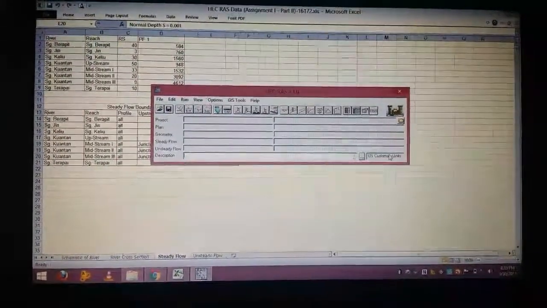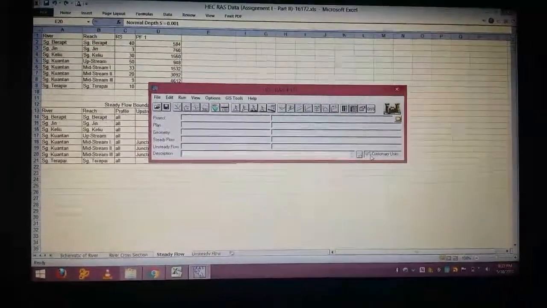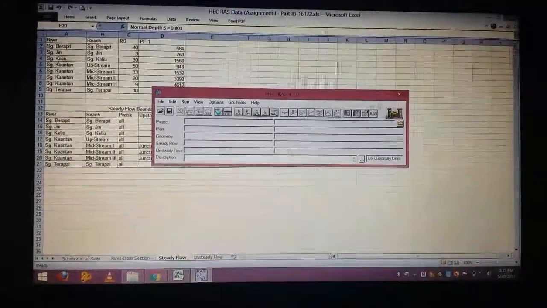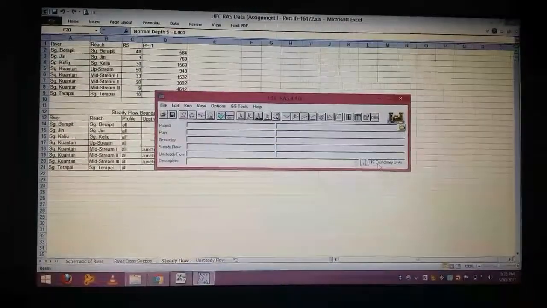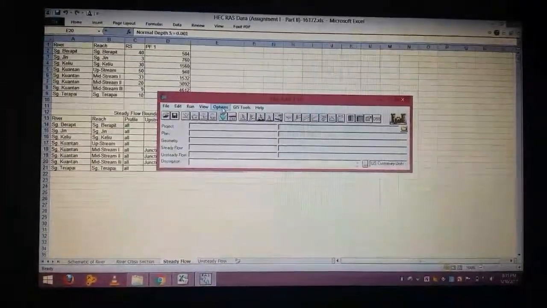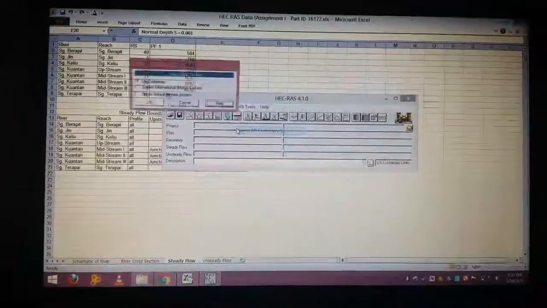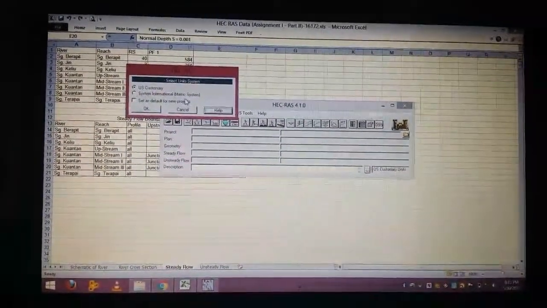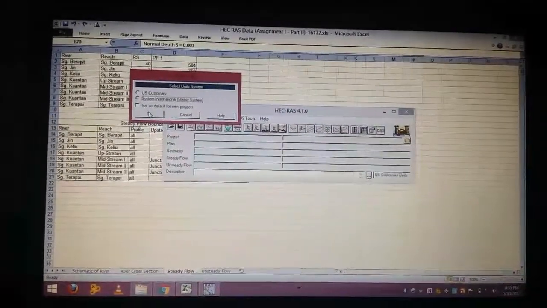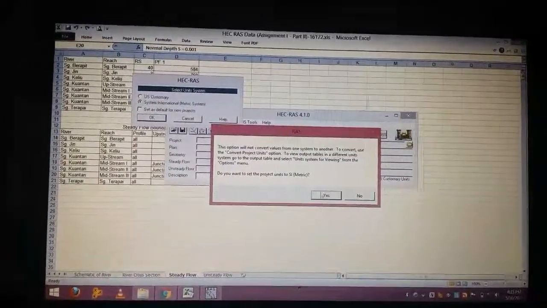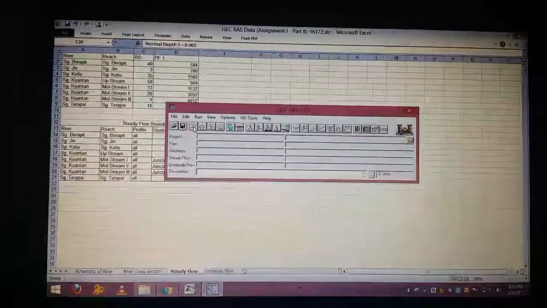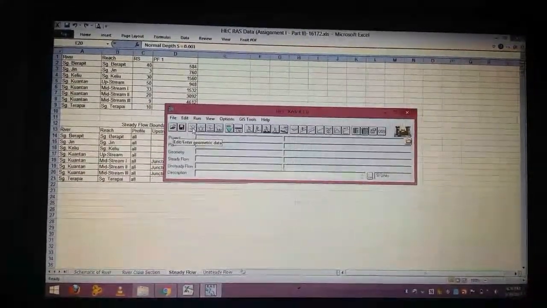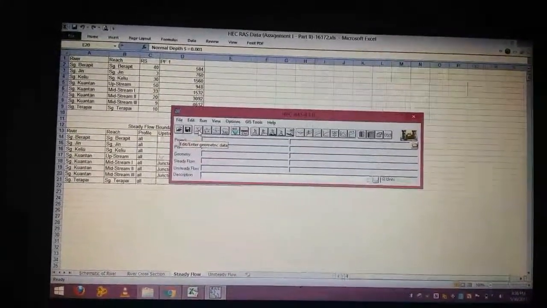Next, we need to check the units that we use. We need to change the unit first because it's using the United States customary unit. So we need to change it to the standard one, which is the System International Metric System. So you click on this and then click OK. Click Yes. Next, we need to enter all the lines. So you click on Edit or Enter Geometric Data.